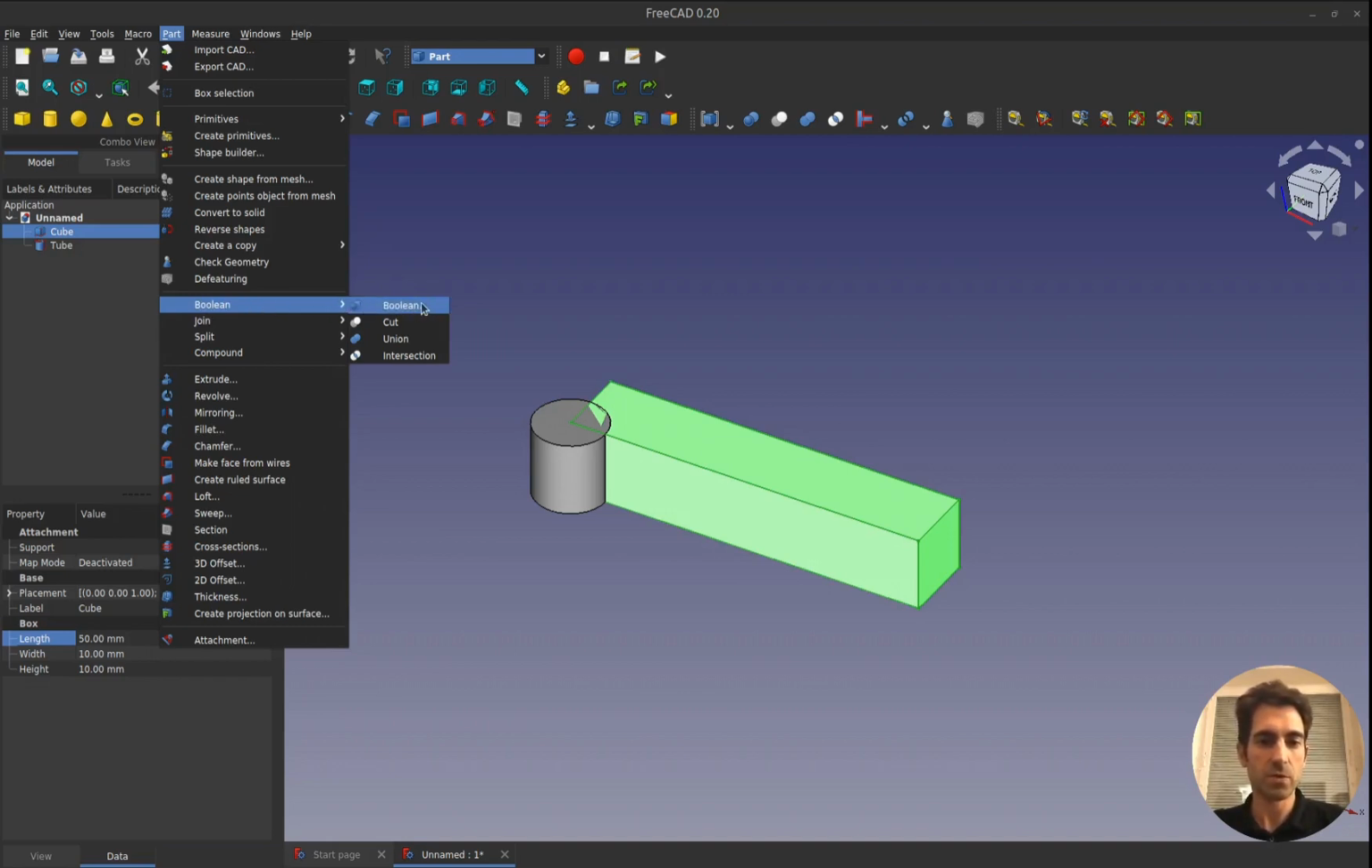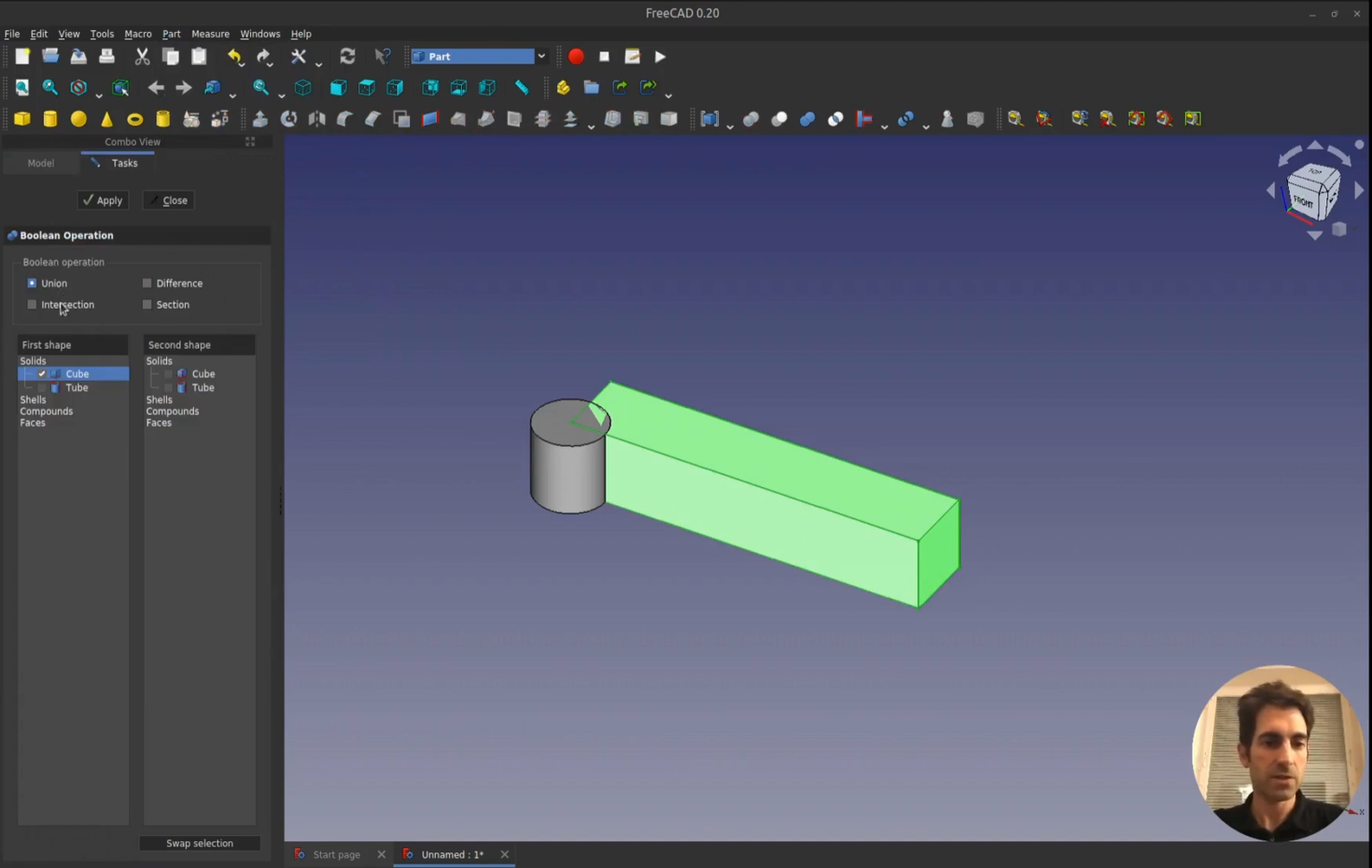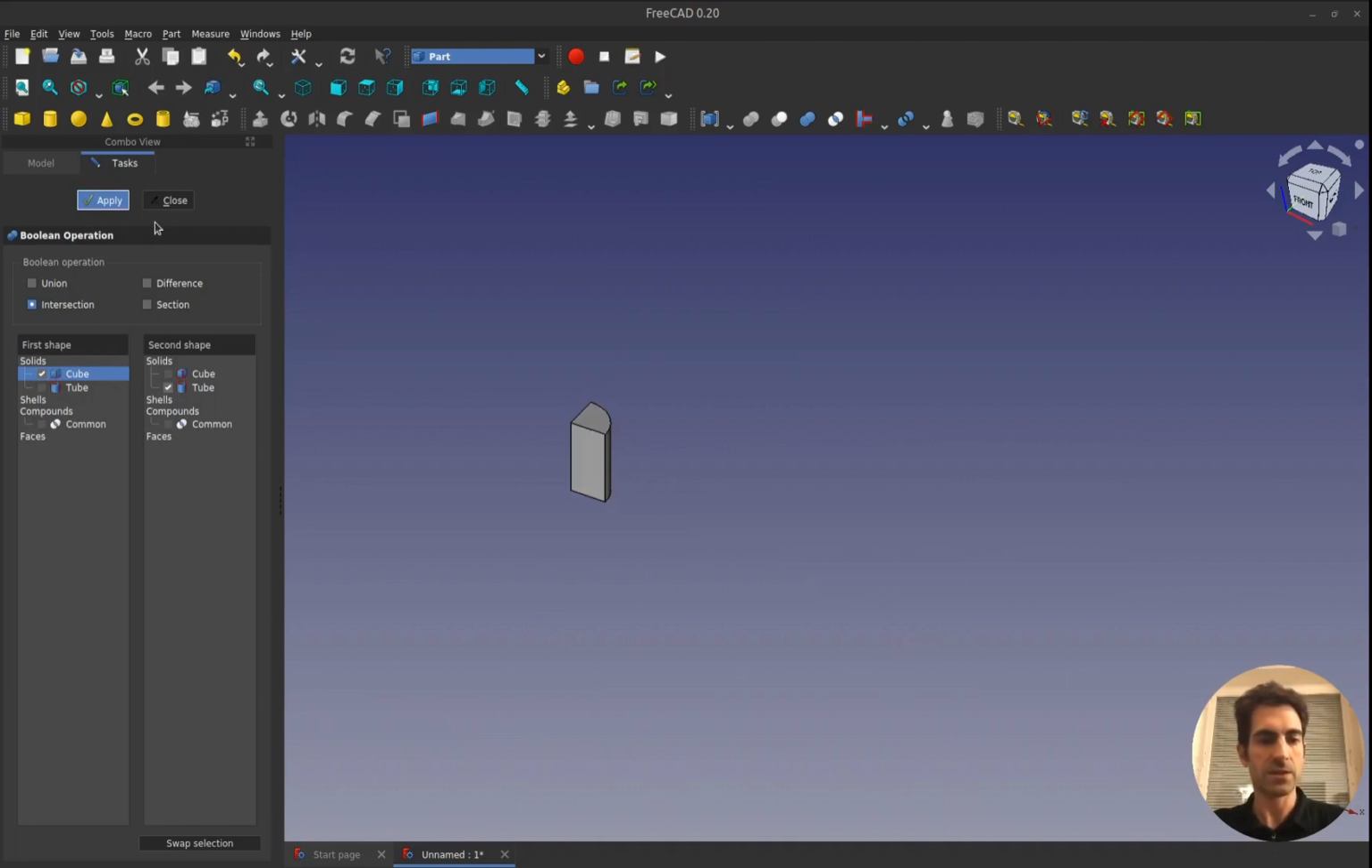So I'm going to choose the Boolean. So we're going to see we can have union, intersection, difference, or section. So for example, union is like if I want to merge both of them together, like welding, you can think. And I can also say like find out the intersection of both, or a difference of them, or you can have a section of them. So I'm gonna try to make an intersection. I think this is a cut, so I can cut from the cube. So let's see what happens. Yeah, this is what exactly we had. So this is the intersecting part of this beam and the cube.